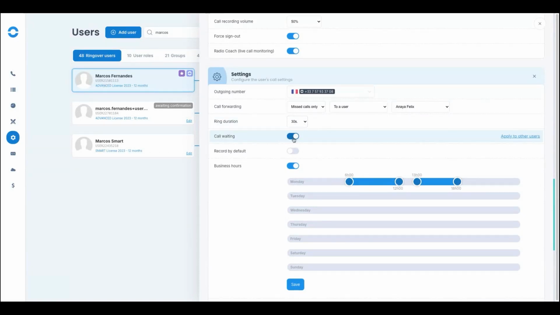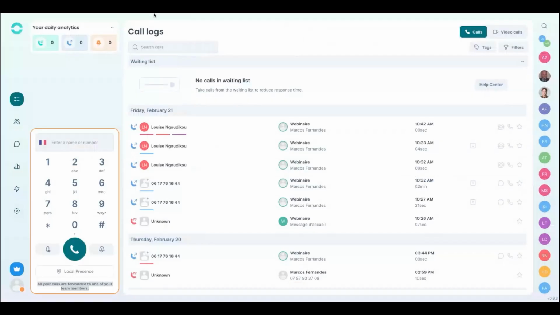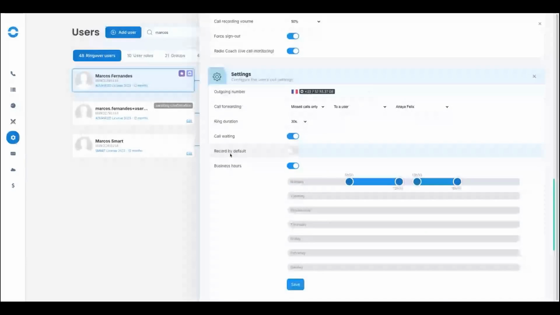You can allow the user to see the calls they're waiting on their direct line. So for instance, if I'm already on the phone with a client, then I can see that I have another call waiting, and I can manage those two calls by putting someone on hold and talking to the other person, and then taking back the call that I put on hold.